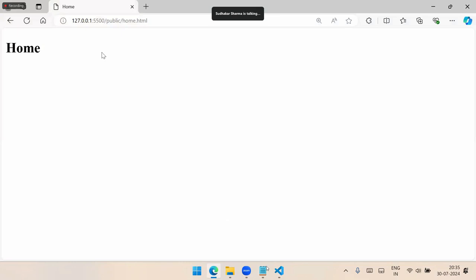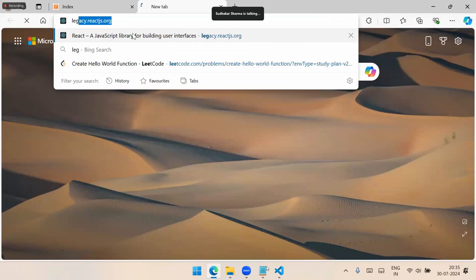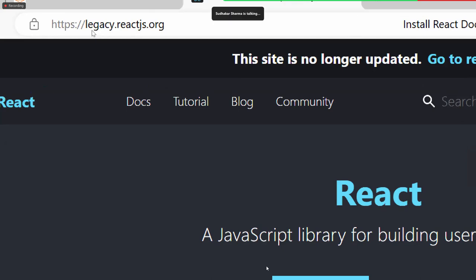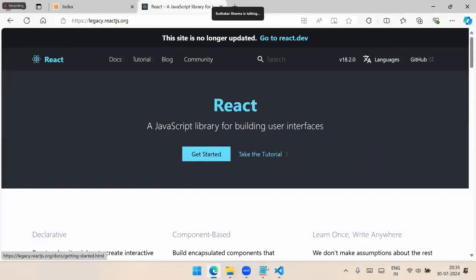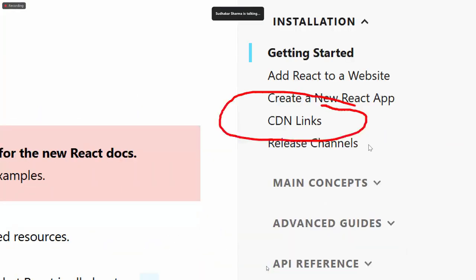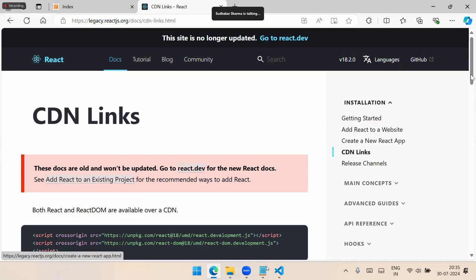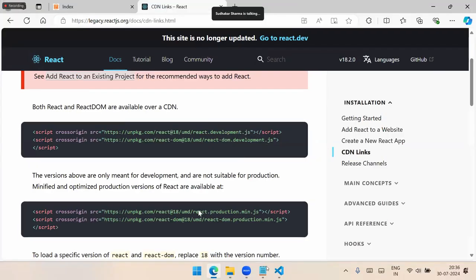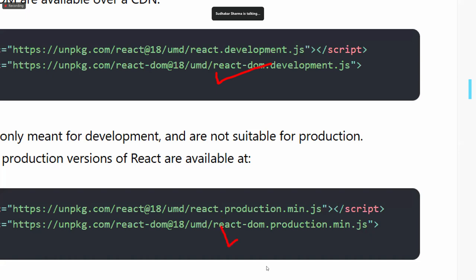So we will go to the website. So this is our index page. We will go to legacy.reactjs.org. In this, you go to docs. You will find docs. In the docs right side, you will see CDN links, and you click the CDN links and you will get the CDN links here. And you have two files. One is React.js, another one is what? React DOM.js. They have given two each, development and production. Two libraries are there. One is for development, this is for production.